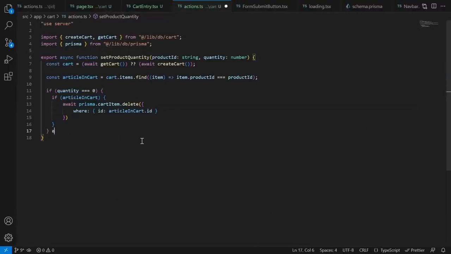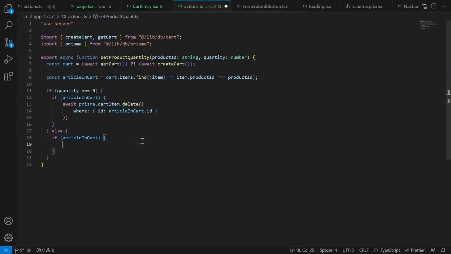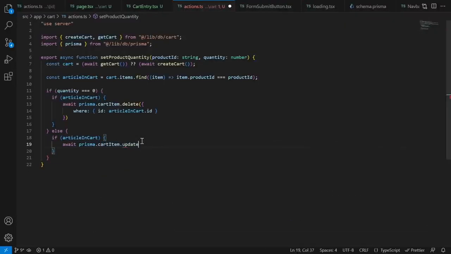Else, if the quantity is not 0 but a positive number, then again we want to check if the article is already in the cart. In this case we call await prisma.cartItem.update to change the quantity. We want to update the same item as we used up here with the article and cart ID, so we can reuse the same where clause.